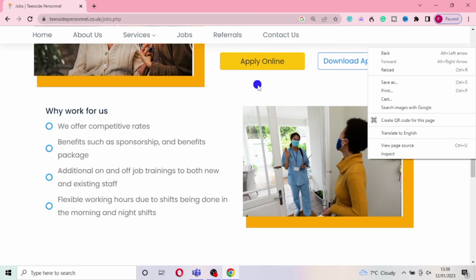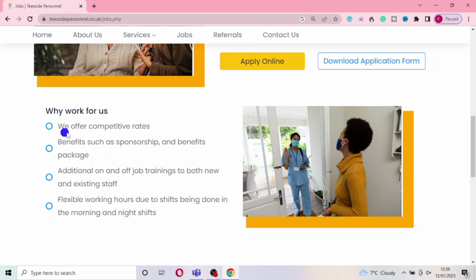Now guys, you see where it says why work for us. It says we offer competitive rates, benefits such as sponsorship and benefit package. Now you've seen it. It says benefits such as sponsorship. That is what should be your takeaway: sponsorship. Now this particular company is not stating if they are recruiting internationally or if they are recruiting just UK applicants alone. Since they did state sponsorship, this is the time for you to try your luck and go and contact them, okay? However, I would be taking you to the current vacancy and also to the application form to show you how to apply for those vacancies.